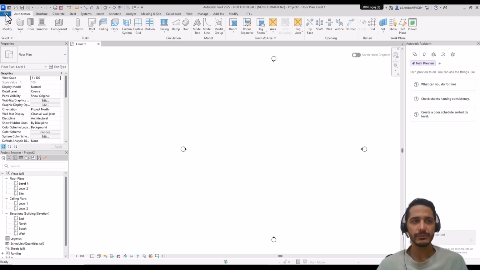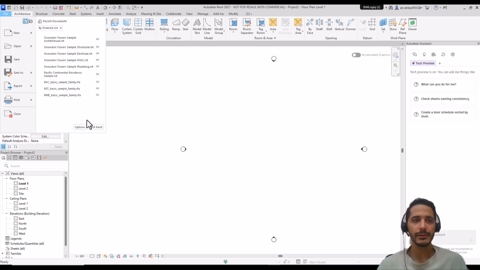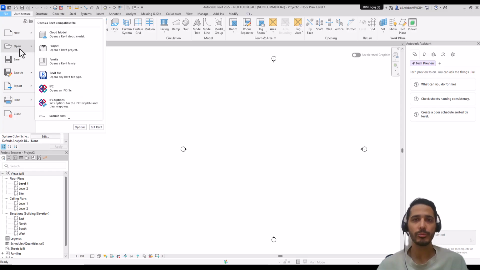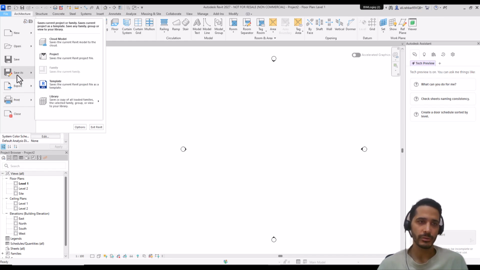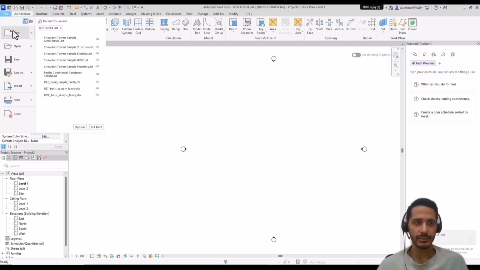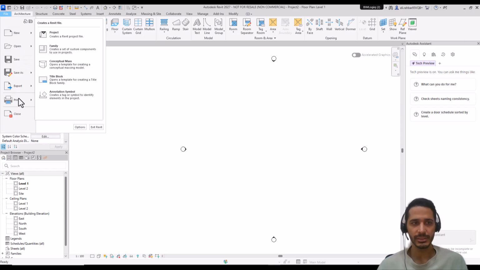The second part is File here. Its name is the application menu. It contains the menu of our application, for example New to start a new project, or family, or conceptual mass. These are our workspaces. Or Open to open another file or project. Save to save your file, Save As, Export, Print, and Close. We will see and work with these options later.